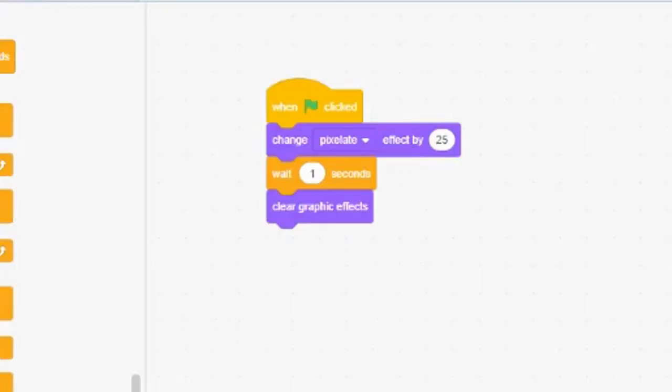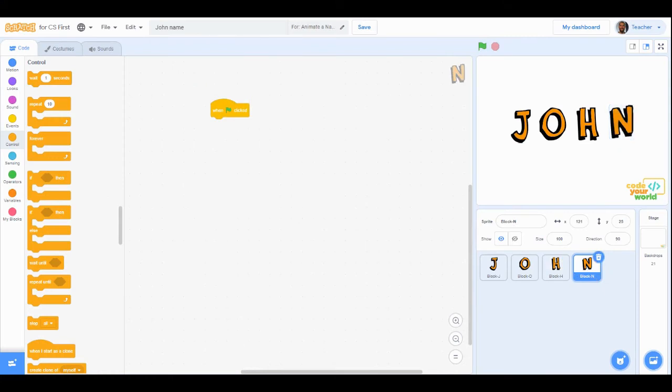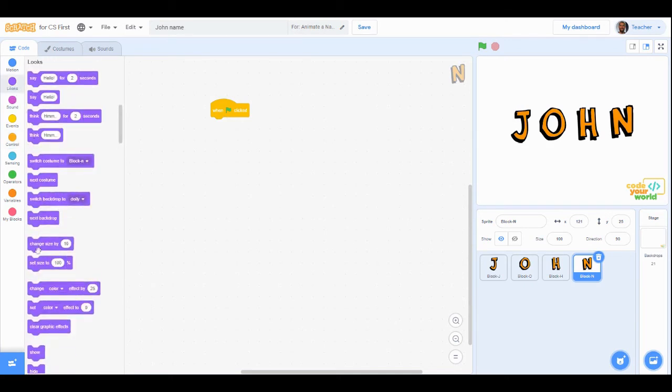The next thing we're going to do is we're going to animate the N. And with the N, we want the N to grow and we want the N to shrink. So we need to go into looks and we're going to change size by 10. If you look right down here, you can see the size is 100. It's now going to grow to 110. But if it grows to 110, it's going to stay like that forever. So at the end of it, we're going to have to clear the graphic effects again.